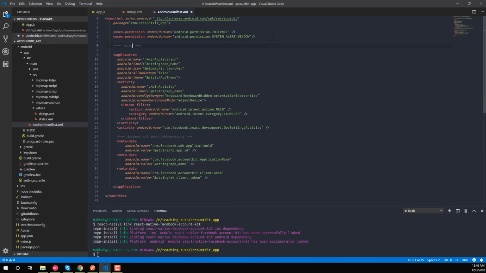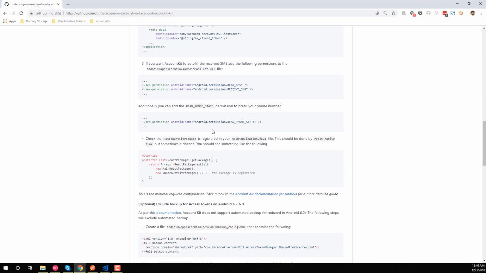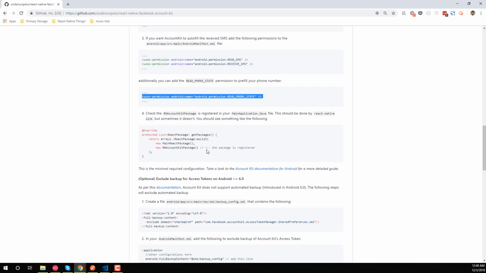Permissions for the Accountkit package. I've added these permissions, and there's one more permission. If you would like, you can add it, but if you don't, it will still work. So I'm skipping this.